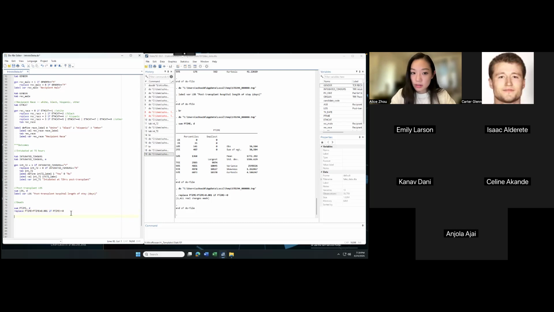Okay. All right. So the next thing we want to do is something that I always like to do, especially for analyses where we're doing post-transplant survival in terms of years.